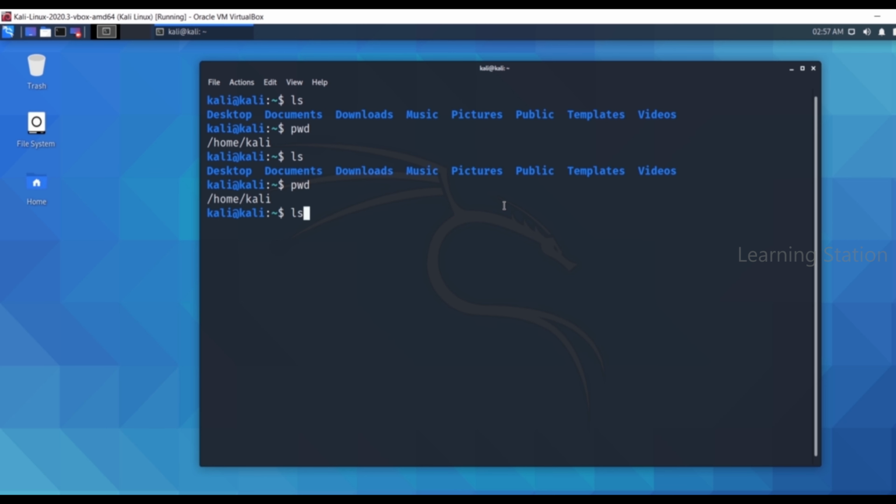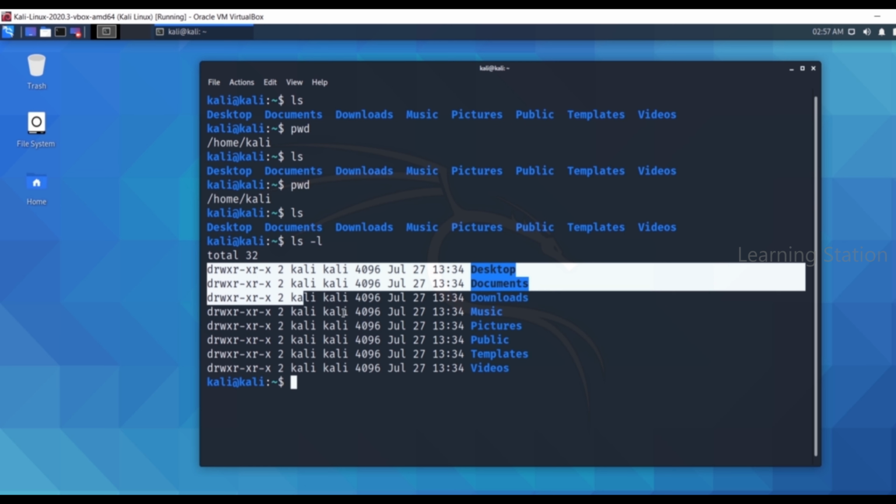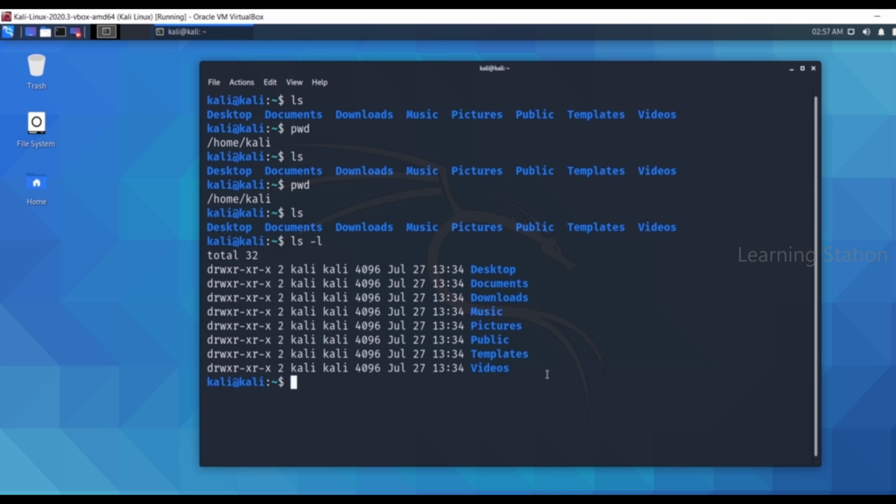So as you can see here, these many folders are there, and if I want to know more about these folders, what I will do, I will just type ls -l and press enter. So it will show us each and everything about these folders. Okay, so this is how it works, and this is how we use pwd command and ls commands. So in the upcoming lecture we are going to see some more important commands.